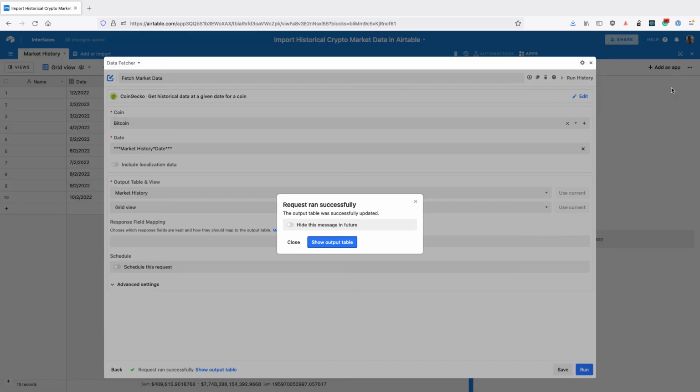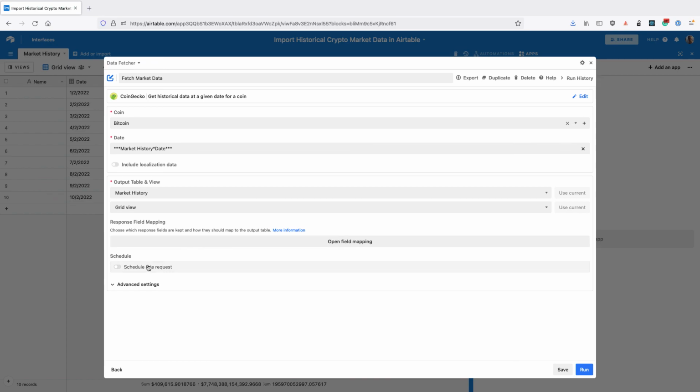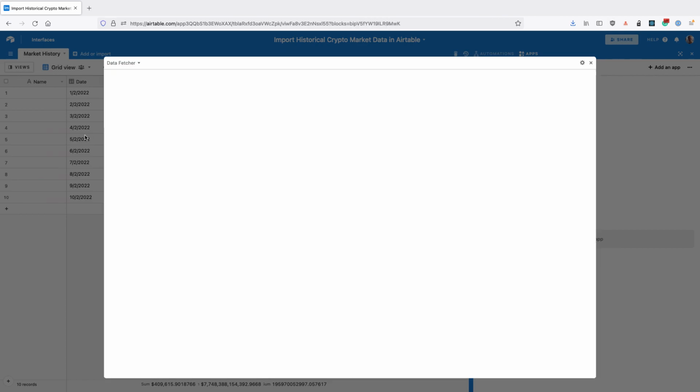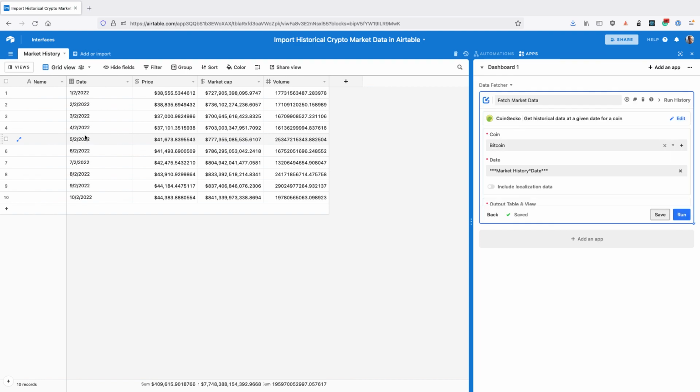So back in Data Fetcher, I'm going to set this up to run automatically. So click Close, upgrade to a paid Data Fetcher account, and click Schedule this request. And you can set the schedule you want this to run on. Click Save, and Data Fetcher will automatically pull in that historical data on the schedule that you've set up.